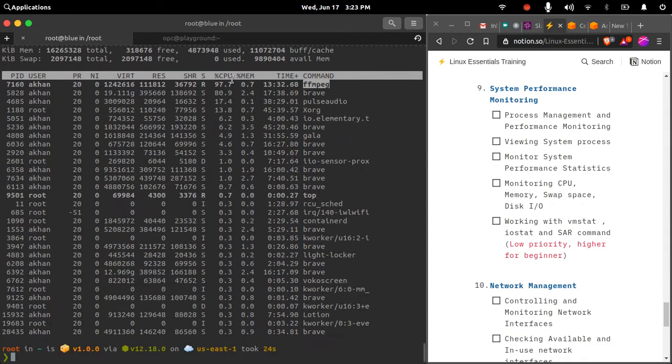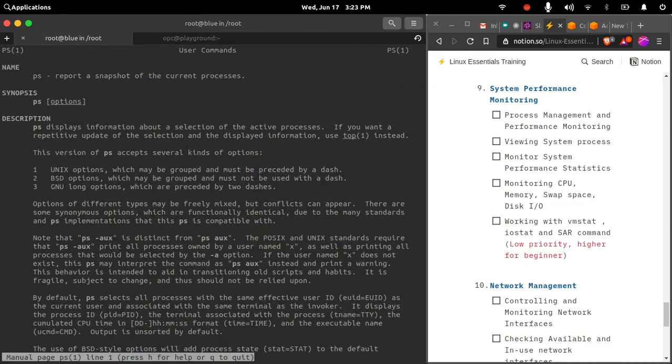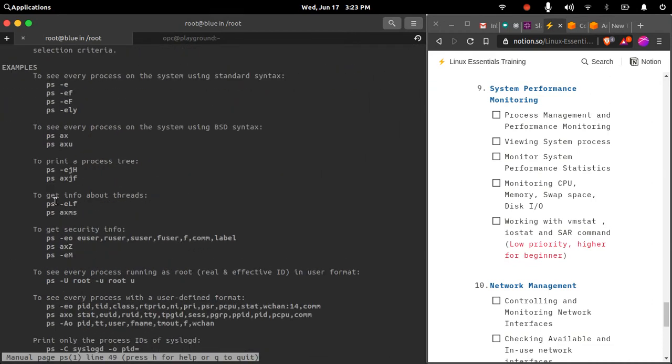So this way I am able to understand the resource utilization on my system with the top command. And to check the processes from the command line, I can use ps, which returns a snapshot of the currently running processes on the system. It has different options, like ps aux, which we saw yesterday, and ps -aefl. There are a lot of options with the ps command. You can check them in the examples section of the man page.